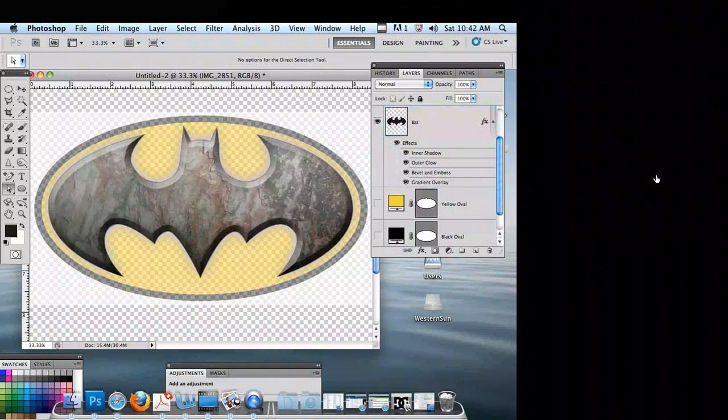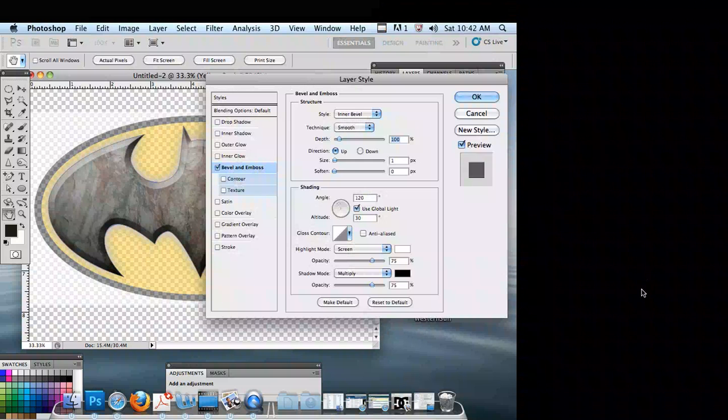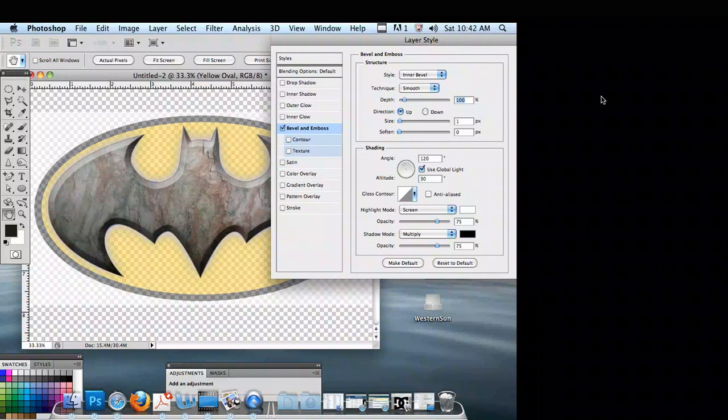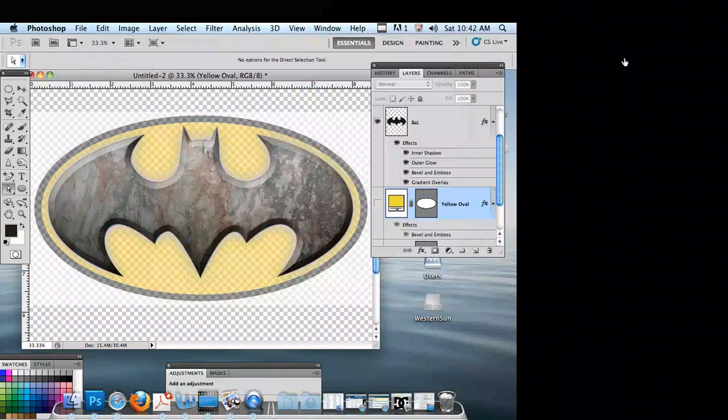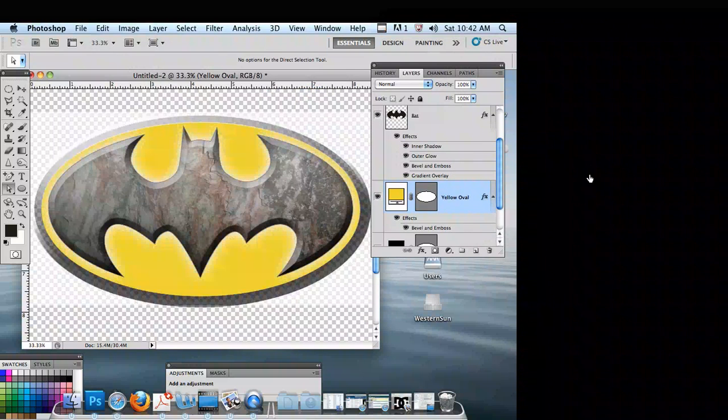Okay, now I can also do the same thing on the ovals, on the yellow oval. I'll just go in and get the bevel and emboss. Okay, I'll make the size bigger. I can't really see it right now. Let me see, chisel hard. Okay, yeah, I don't see it. Oh, it's because I had the eye off on it. Okay, but now you can see it. Whoa.